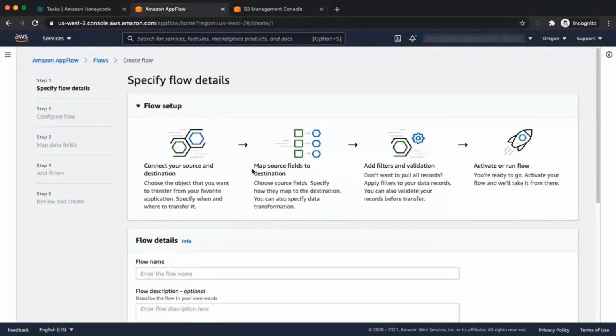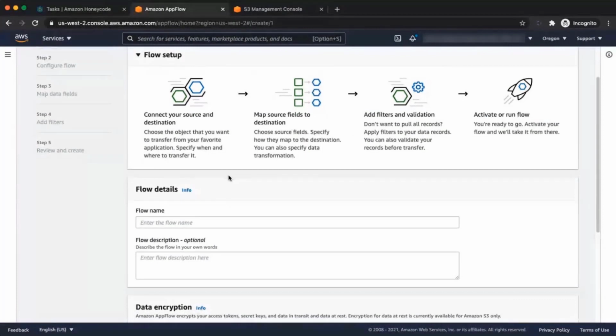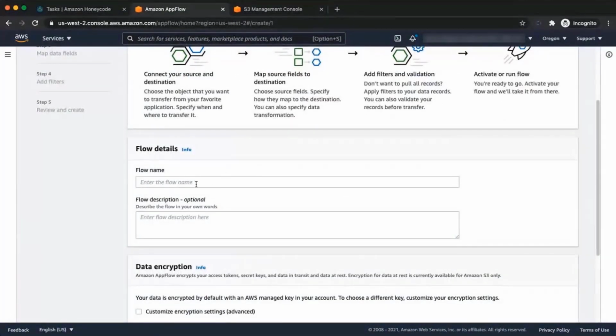AppFlow has this concept called flow, which enables customers to configure a source and a destination, and rules to follow to move data between them. So for our task tracker example, if our team were to upload CSV files to an S3 bucket and we wanted to pull that data into Honeycode on a schedule, we'd use a flow.